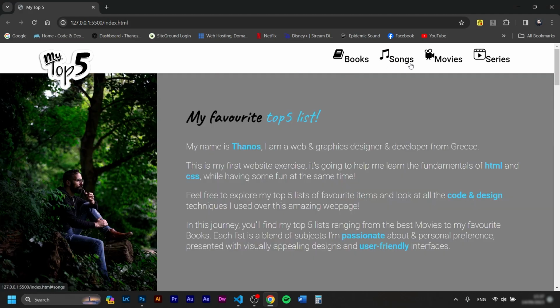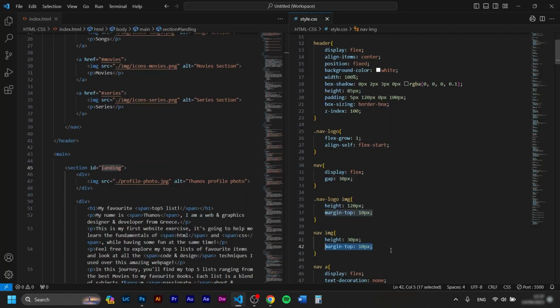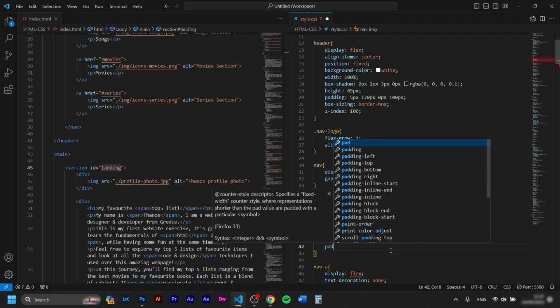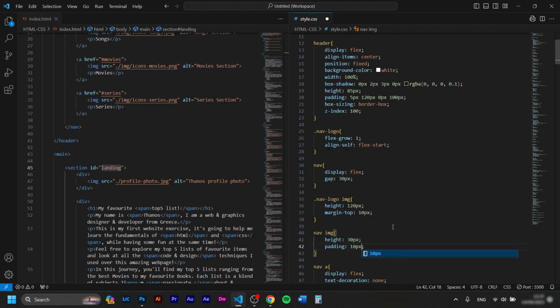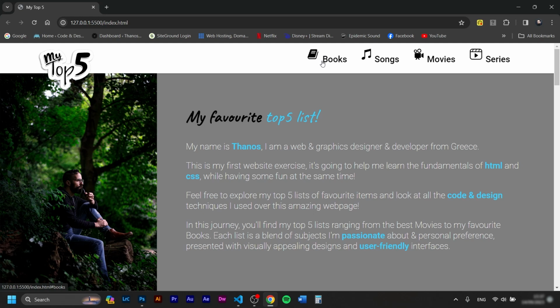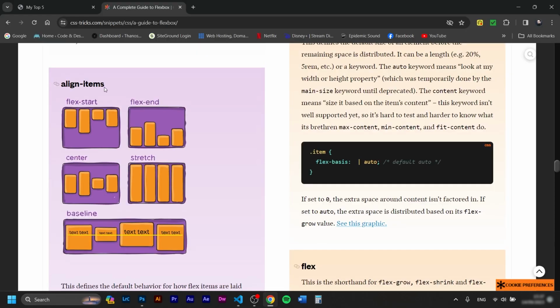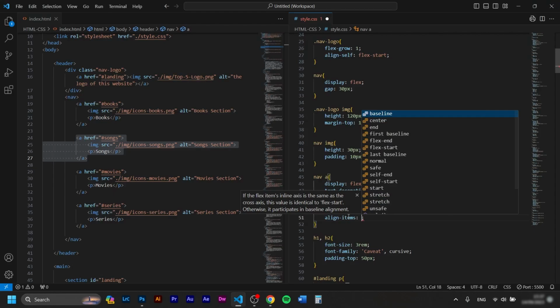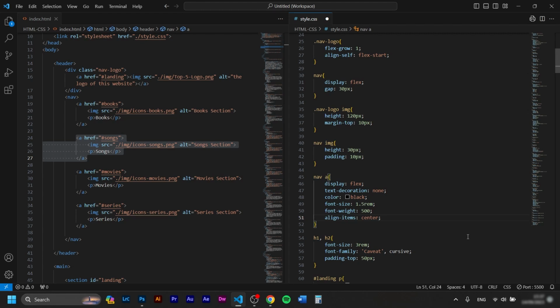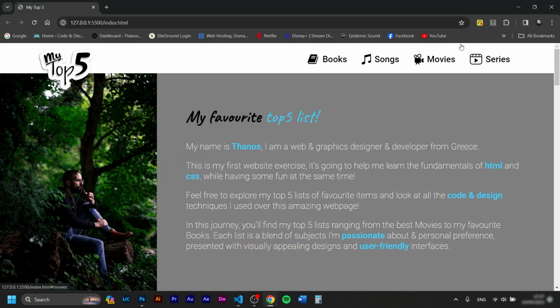Let's try to center this. Let's go to these images. Instead of margin top, let's try padding 10 pixels all over. Save. Now we have some space here at least. And on nav A, that has these two items inside, I wanna try align items center. Let's try that. Align items center. Save. Finally, we see some good structure here. So what is left actually to do is only the rollovers here to make them look like they are buttons.